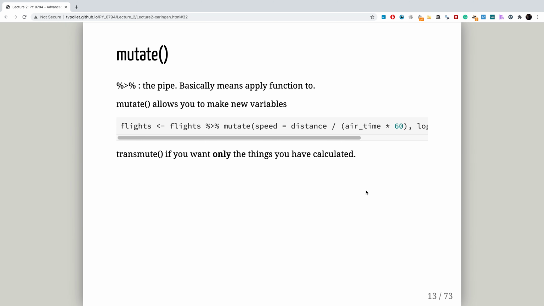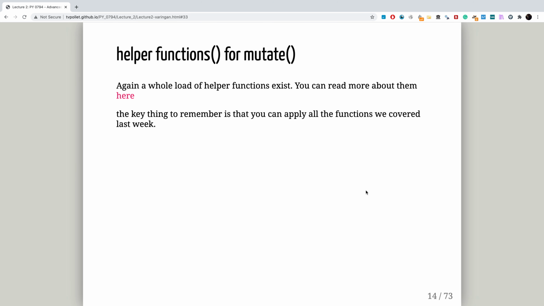If we only want to keep the things which are calculated, so suppose we want to make a new data frame, then we can use transmute. So that might be helpful for you to use. Again, a whole load of helper functions exists. You can click the link to find out more. The key thing to remember is that you can apply all the functions which we covered last week. So we can use, for example, mutate to calculate means or medians or standard deviations, minimum, maximum, whatever.